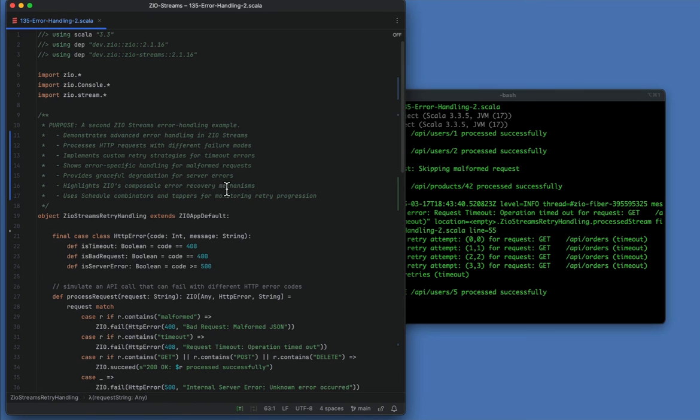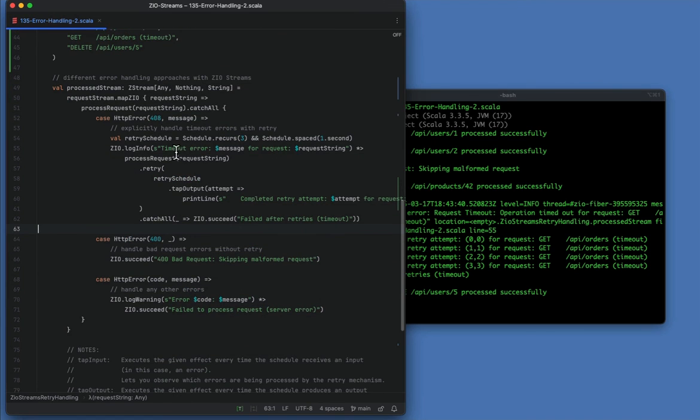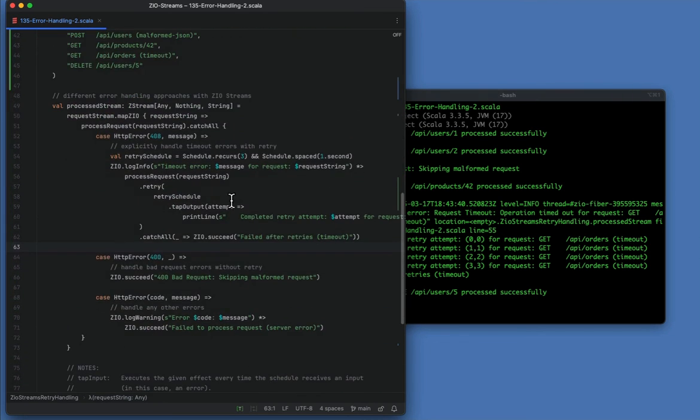Definitely highlighted ZIO's composable error recovery mechanisms because we were doing all kinds of composition right inside of here. And then we use schedule combinators and tapping for monitoring retry progression. And I showed that here where we're doing tap output on our retry schedule inside of the retry call right there.